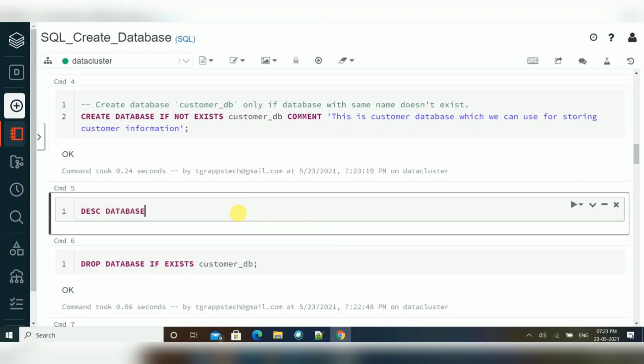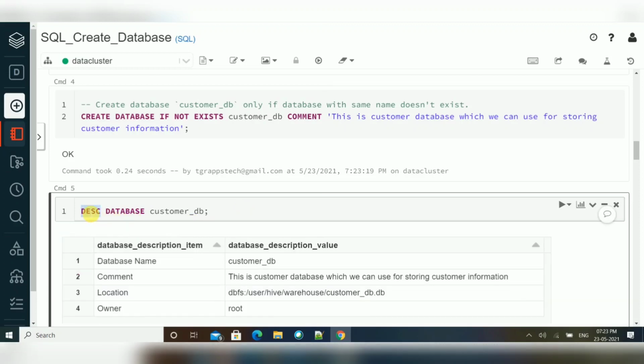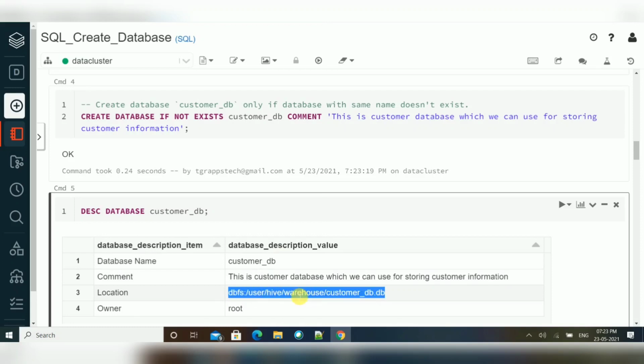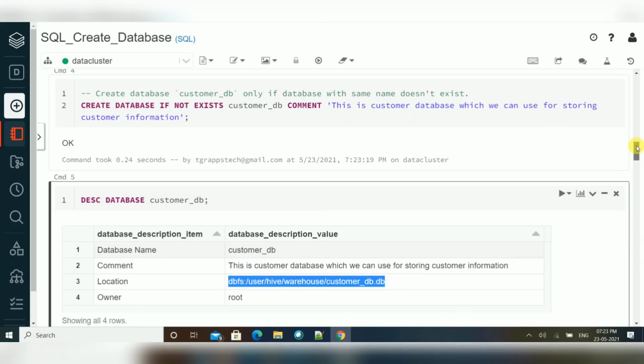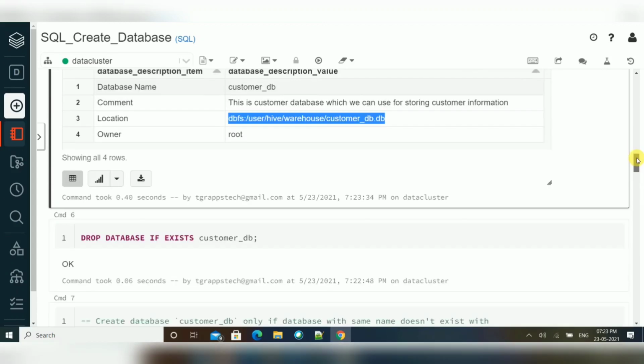You can verify that with DESC, database name customer_db. So describe, you can use DESC also. Whenever you use describe, you can see the database name, and I gave a comment, that comment you can also see, and it is created in the default warehouse location. Then, no, I don't want to create it in the warehouse location. I have some data lake or blob storage where I can store in some external location. At that time you can go with the location option.